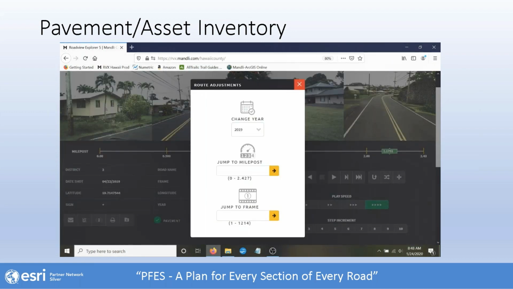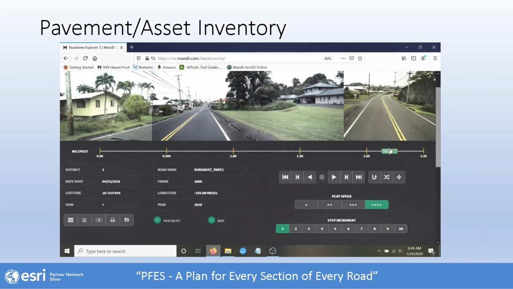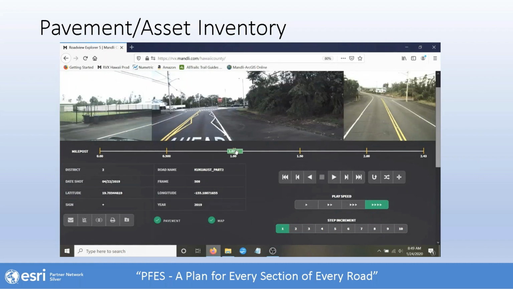Say someone reported a pothole at milepost 1. We can get to that location by selecting the adjust route or route adjustment button.